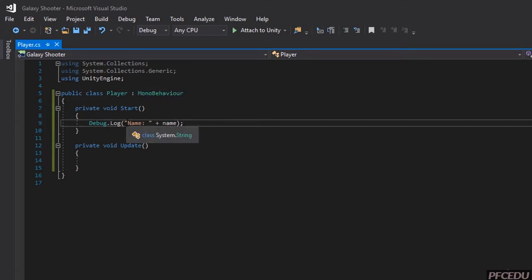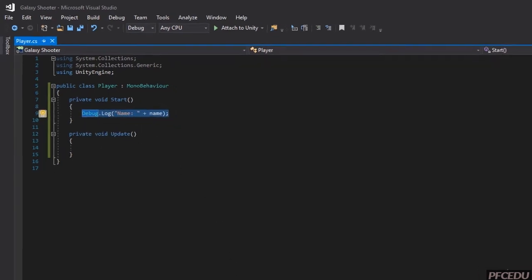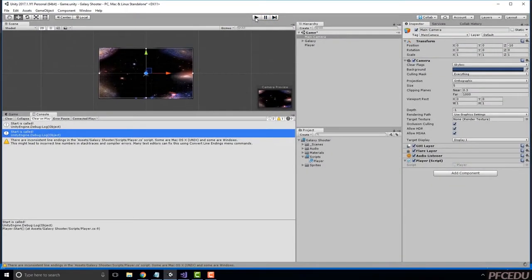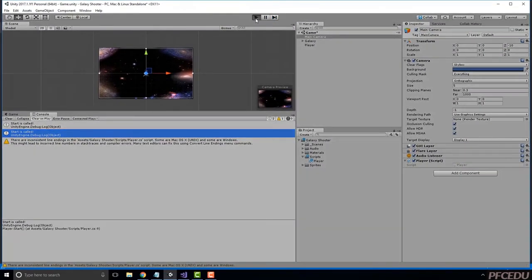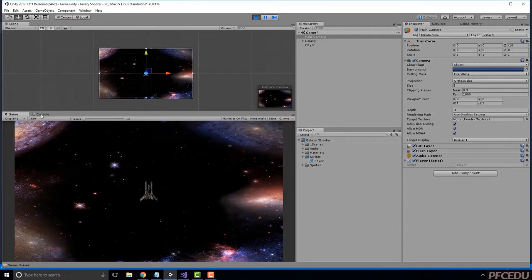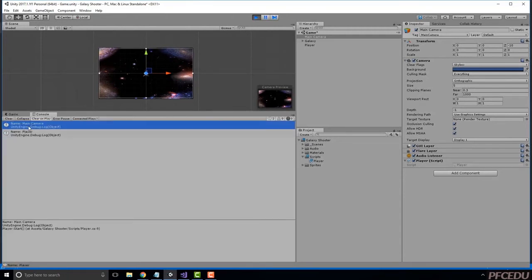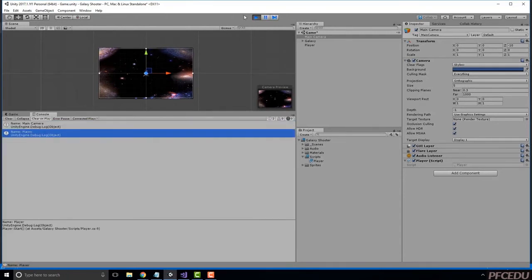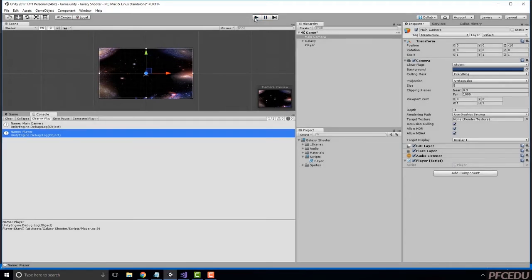And now when Debug.Log name is called, whoever has this script attached to them, it's going to print out their name. So let's go ahead and test that out. You'll see now that it's going to print out the main camera as well as player. And here you go, name main camera, name player. Alright, so it's important to remember that these scripts act as behaviors, and whatever object this script is on is the object we're affecting with these behavior scripts.